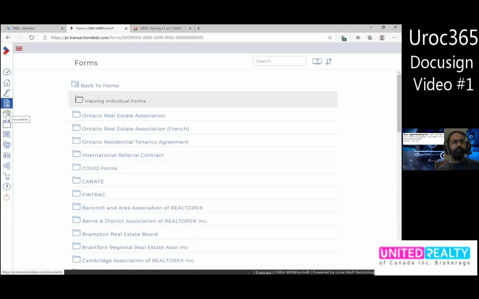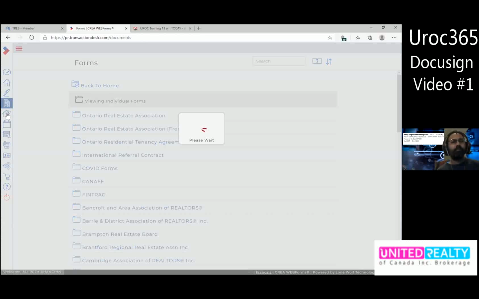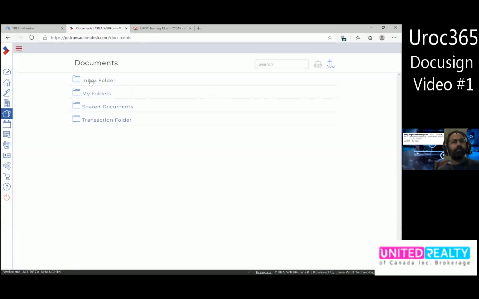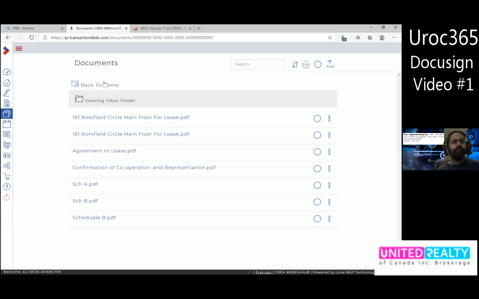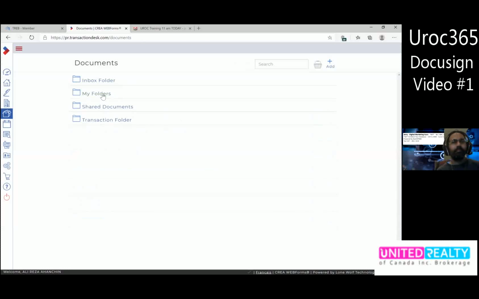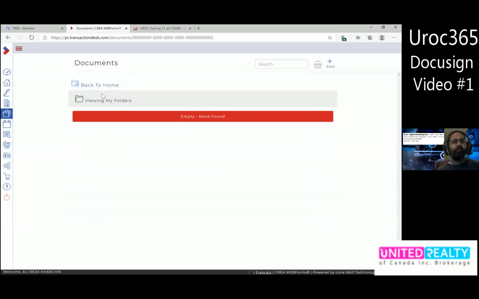The fifth icon is documents. If you click on documents, you will see the documents in your folder. If you make it My Folder, you can put all your transactions there, and by date they will automatically sit there. That's very, very nice.